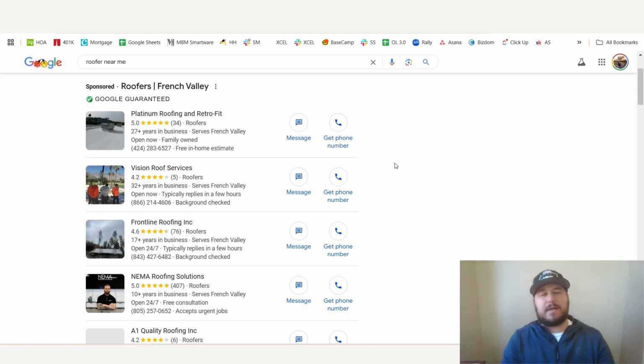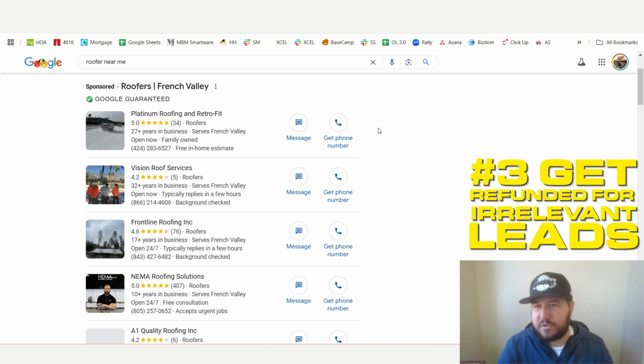And then another thing I always like to highlight with Google Local Service Ads is, say I call this Platinum Roofing, but I talk to them and I want an air conditioner. You as the business can actually dispute that lead, because it's a service that is not related to the industry you serve, and get refunded.